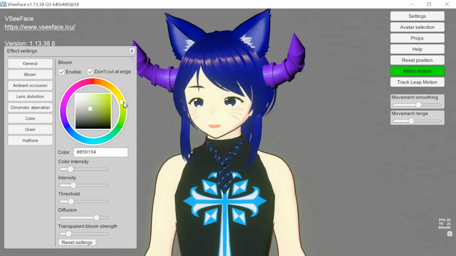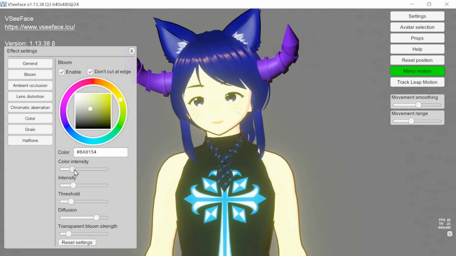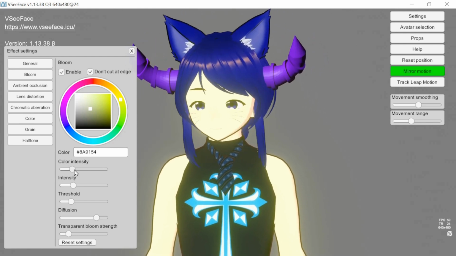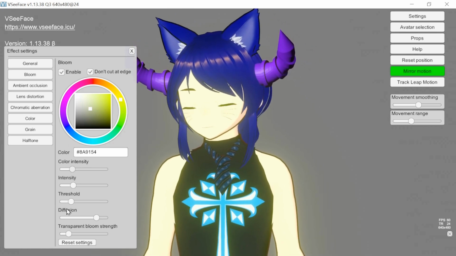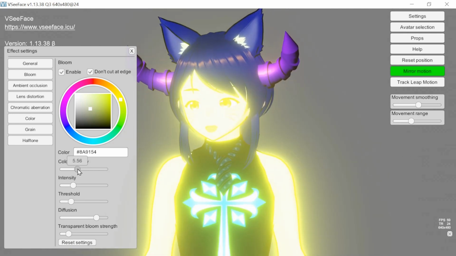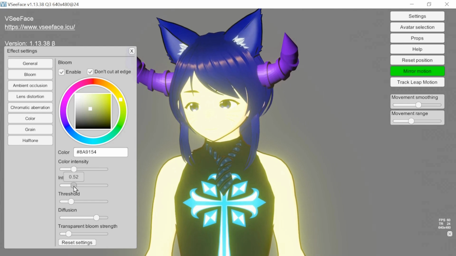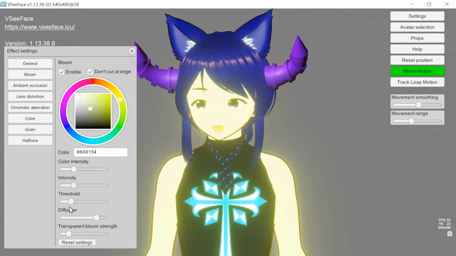And I come over here to yellow, and of course you do intensity. Hey, I'm Joy from Inside Out. Yeah, I got the yellow skin with the blue hair. And of course you can change up your color intensity, like, ooh, I'm really glowing now. Then you can do your regular intensity, which I don't know what the difference is between the color and regular.